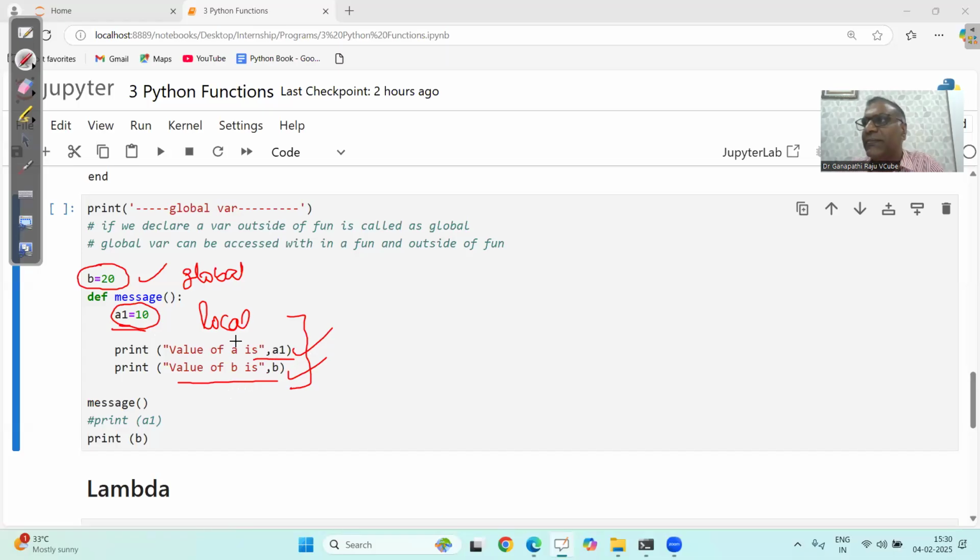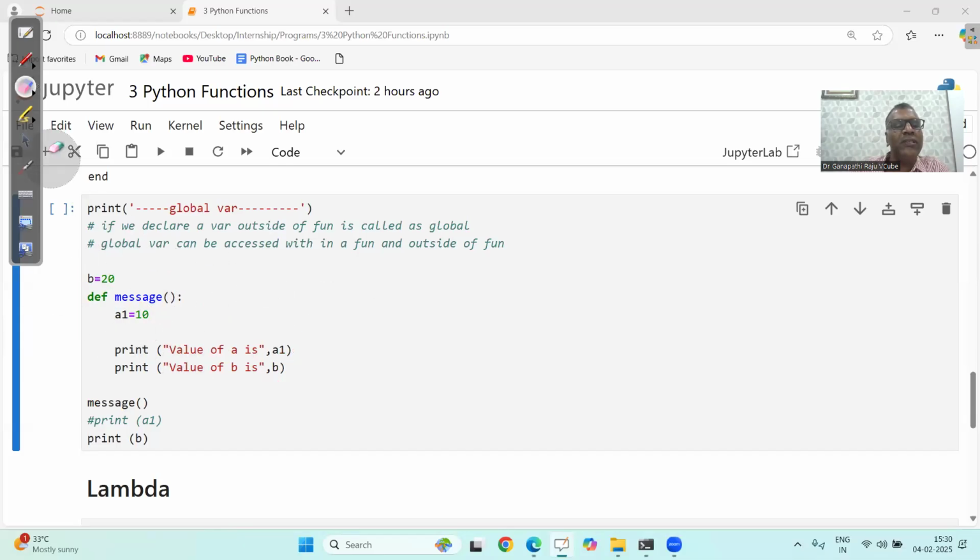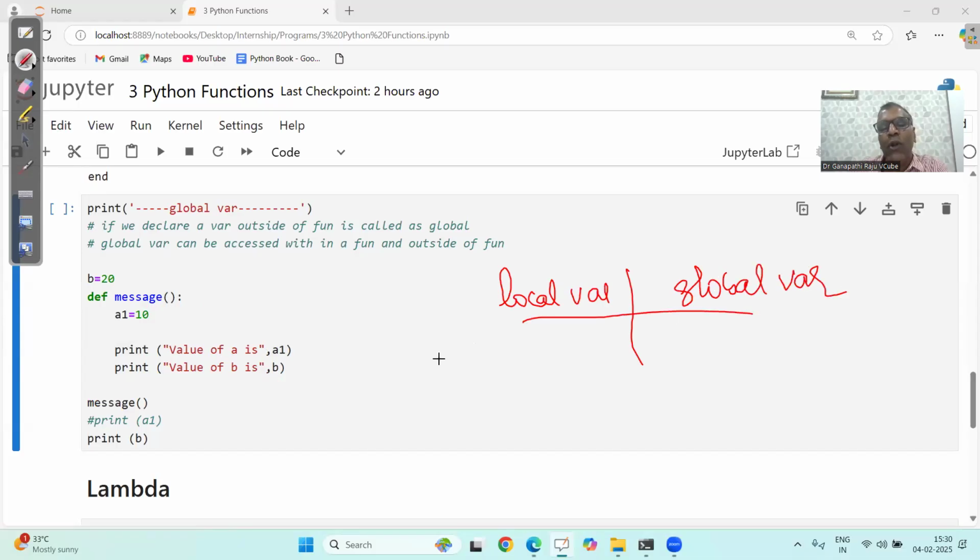Yeah, let me explain once again. Some people are asking questions about local variables. There are two kinds of variables: local variables and global variables. Local variables have to be created within a function, while global variables are declared outside of a function. Okay? Is it okay for all of you?